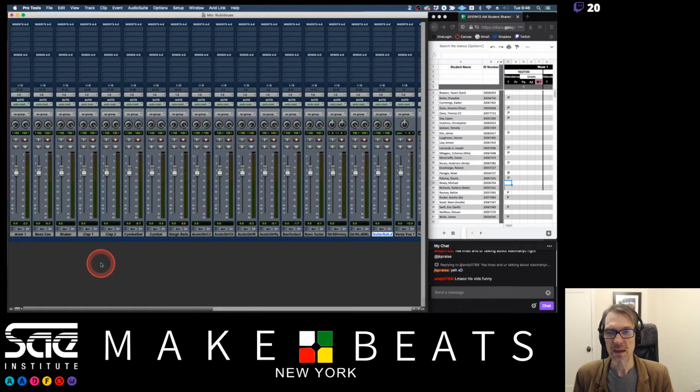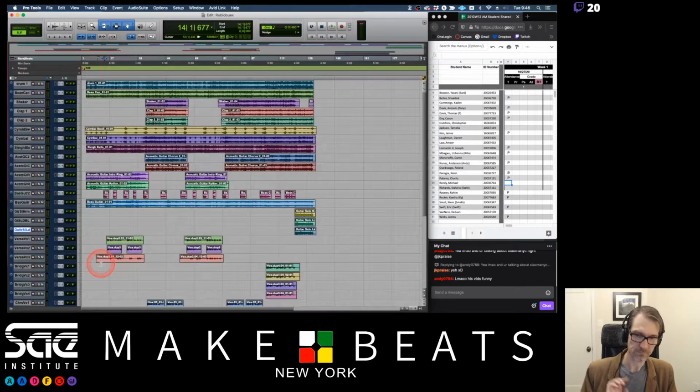So I have basically two main windows in Pro Tools. I've got my mix window here and my edit window over there. And one of the first things we're going to talk about today is shortcuts. The very first shortcut that I want you to remember is Command equal. That's the Command and equal key, and that will show you all the shortcuts.